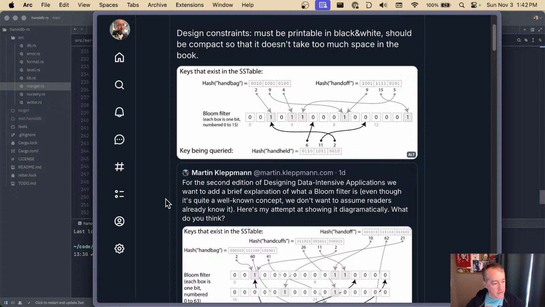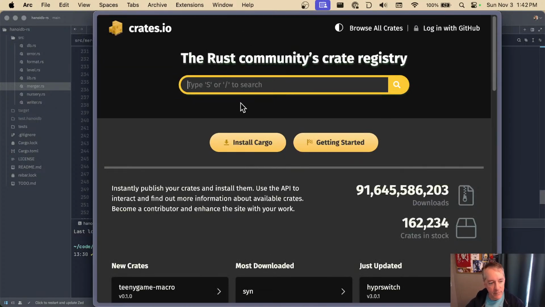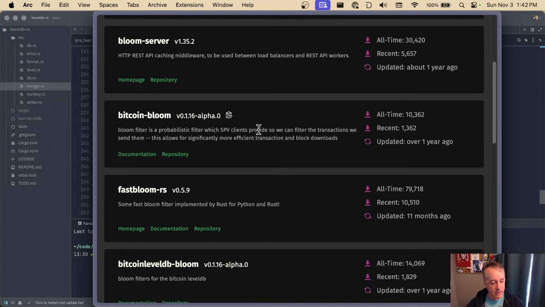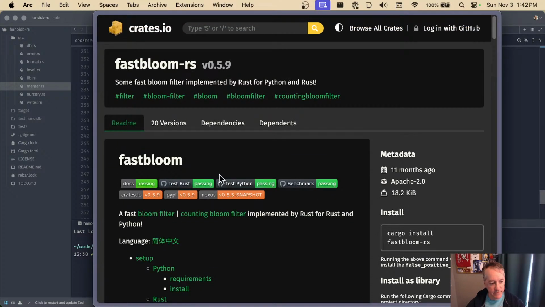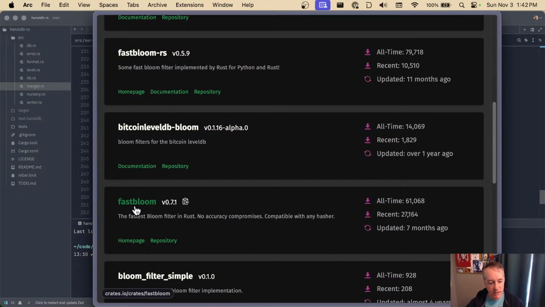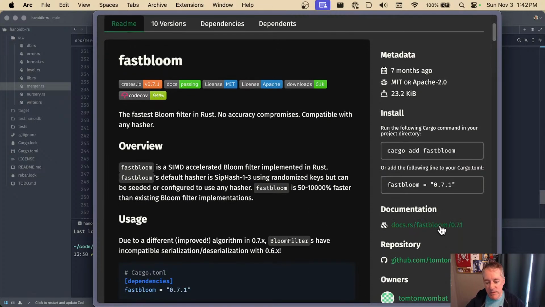Okay, so we're going to go to crates.io, and I think that we're going to find this Bloom filter. I think it was Fast Bloom RS. I believe this was it. I think it was this one, actually. Yeah. Okay, so let's look at the docs for this really quick.